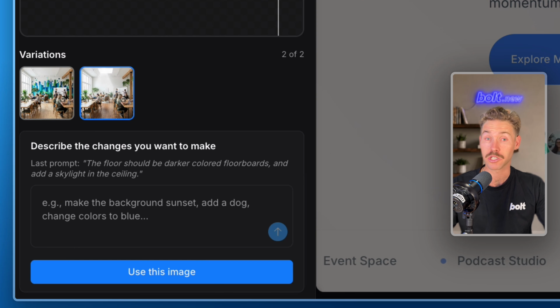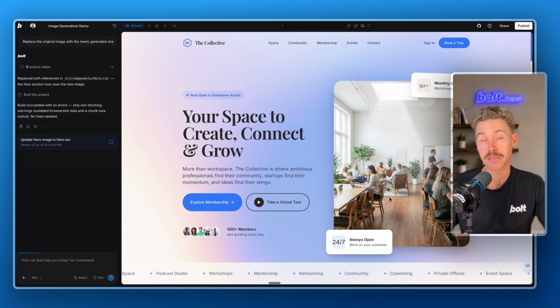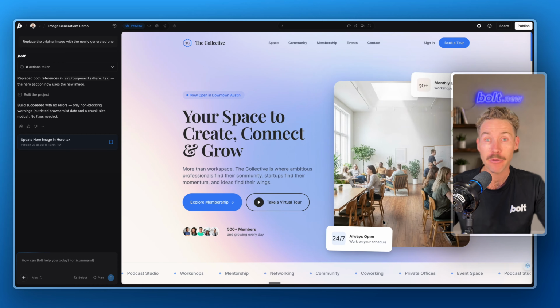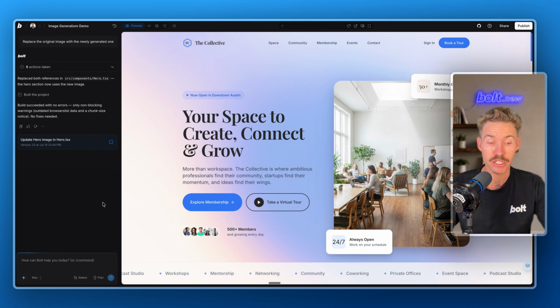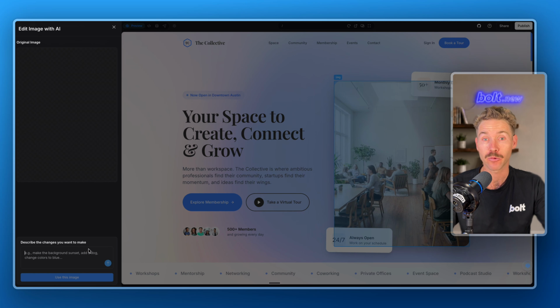Personally, I like the one with the skylight and the darker wooden floors, so let's now say, use this image. And just like that, this new image has been placed in the hero section. Now, if we wanted to add a mural to this image, we'd go through the same process, click select, select the image, edit with AI.